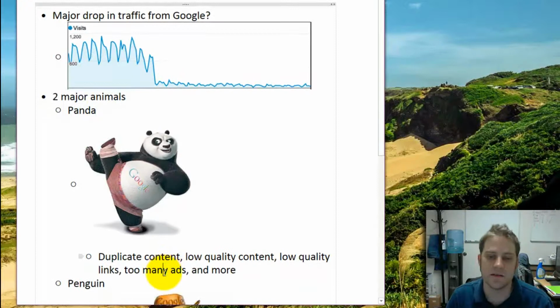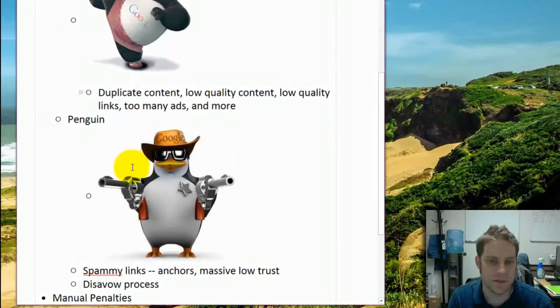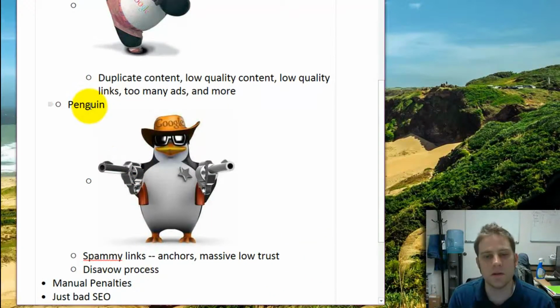So Panda is awesome, and part of it is possibly integrated into the algorithm already, and it runs either once a month or once every 20 days. I'm not sure if there's an exact amount that they run it. I think officially it's once every 20 days. Okay, the Penguin is a little bit later.